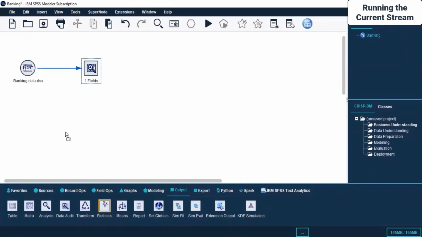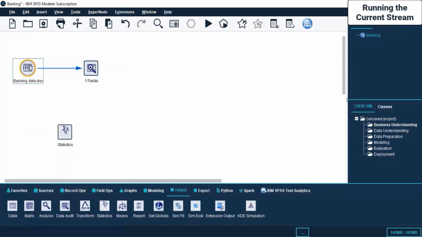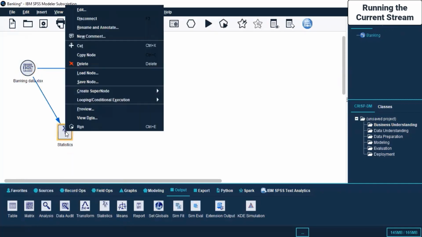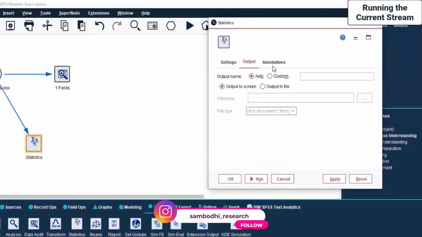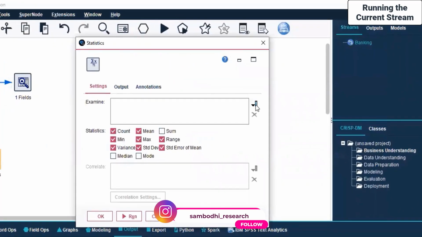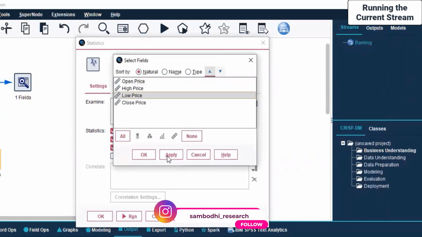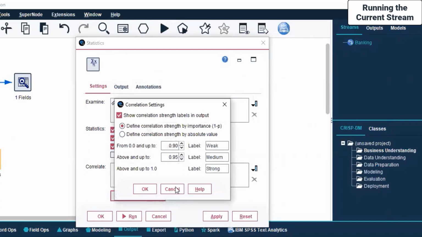Let us select statistics out here. I'm connecting this with this particular output node. Right click and I'll click edit. So that's the settings in the output that we have, the annotations. Click apply. Yeah, but then examine what, high price. Apply, click OK.